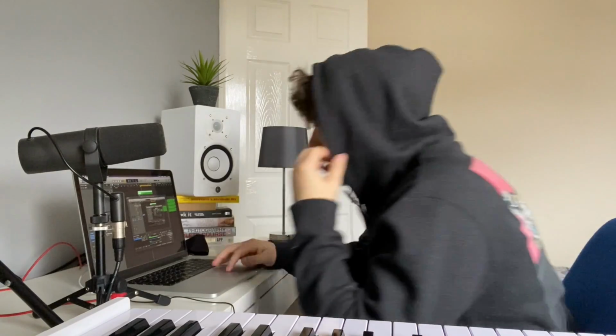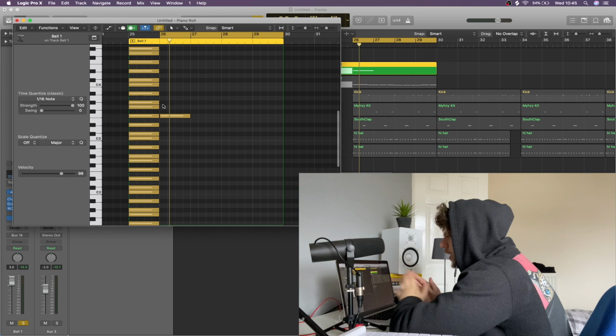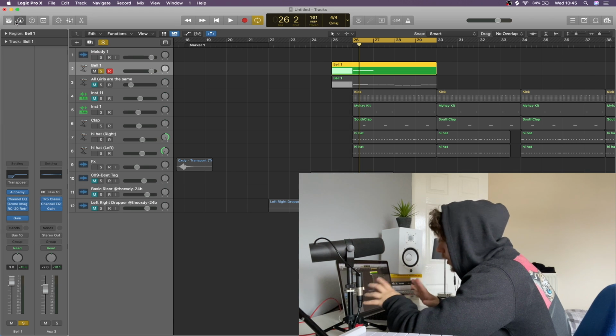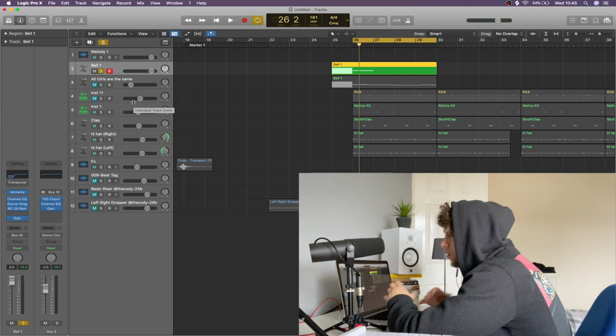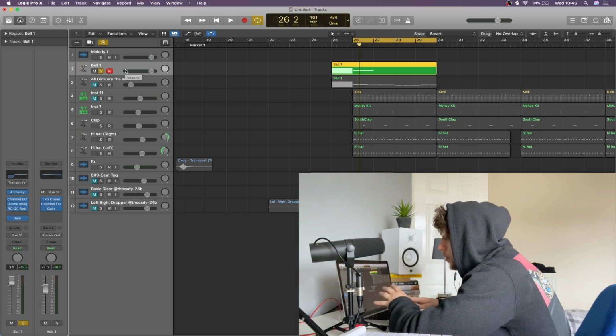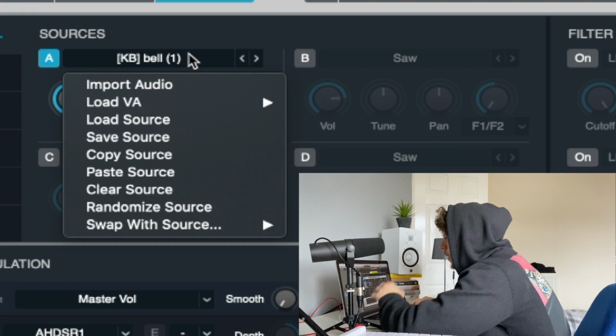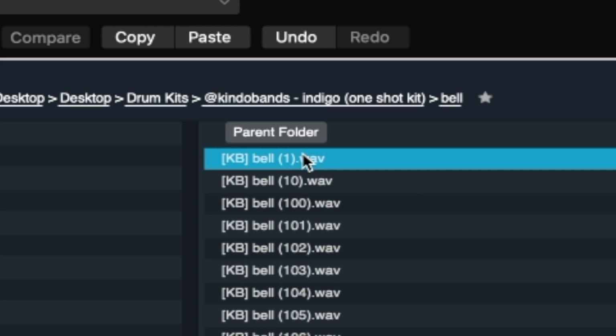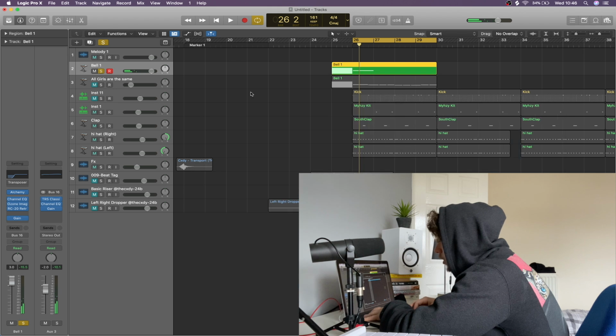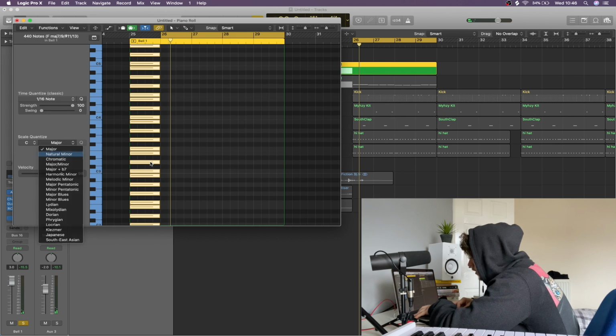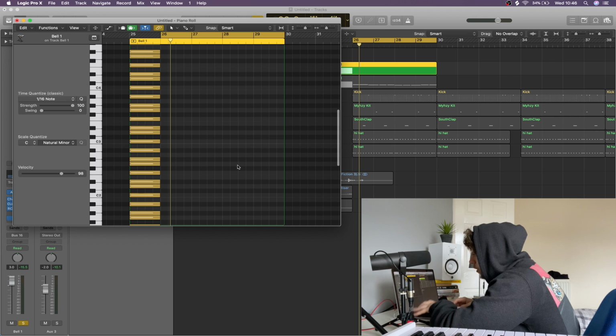So now we are in Logic. The key to these melodies is to make them very plucky. If you listen to a lot of his beats, they've got these plucky, emotional bell sounds. So I've just got this bell sound here, which sounds like this. And we're just gonna work with that. These are actually a lot more simple than you think once you use this method.